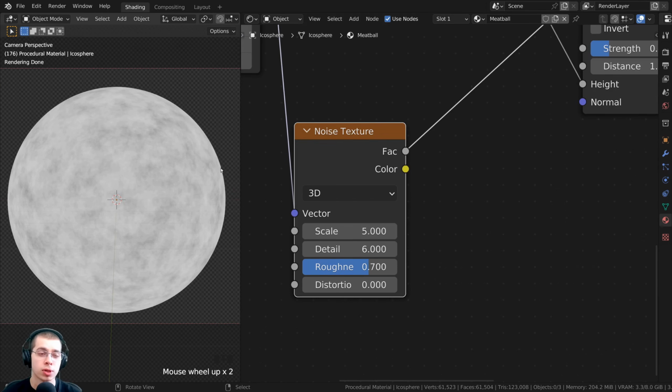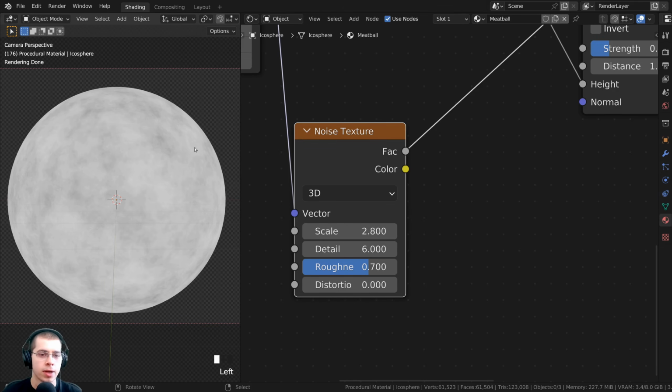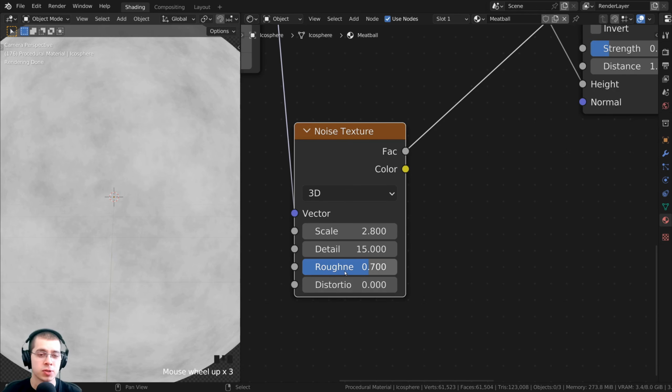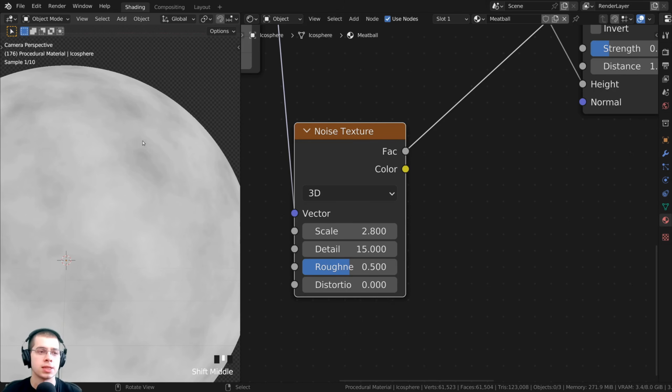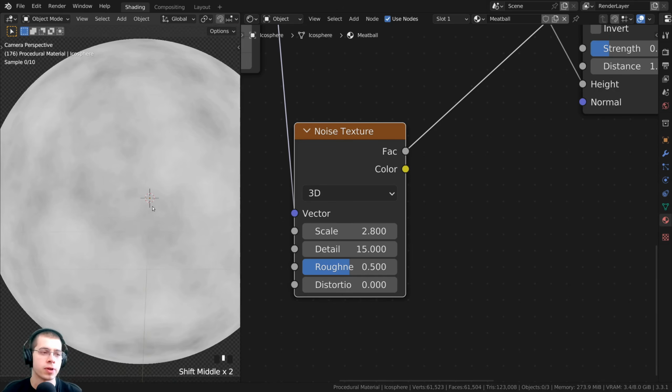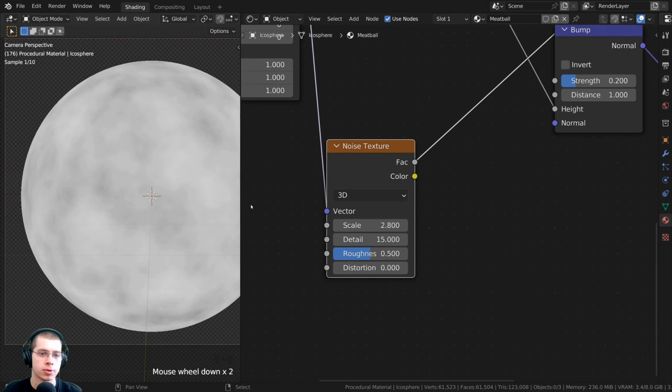So I want it to be more lumpy. I don't want it to be super detailed. So I'm just going to turn the scale to like a 2.8, and that way it's going to be a bit smaller. And then I do want it to be very detailed, so let's turn the detail all the way up to the max of 15. But then I don't want there to be very much roughness, so let's turn the roughness back to the default, which is 0.5. So now you can see that there are just some big blobs of color. Some parts are lighter and some parts are darker.